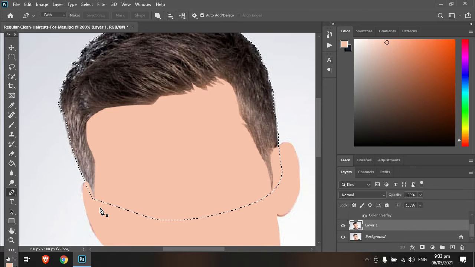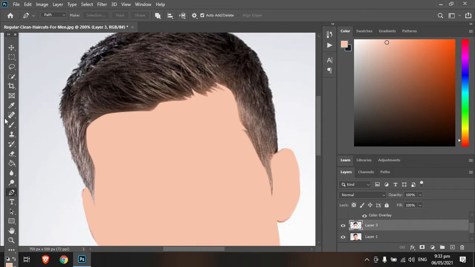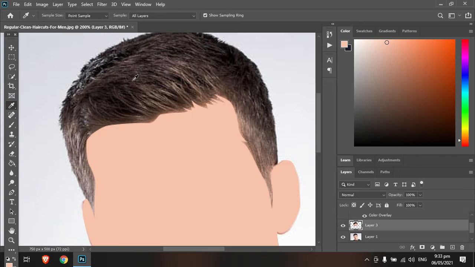After you trace the shape of the hair, same method, when you have connected the points, Control Enter. Duplicate the layer of the hair. Make sure that the layer of the hair is behind the layer of the face, so that it will not be interfering with the layers and it will not mess up the results.